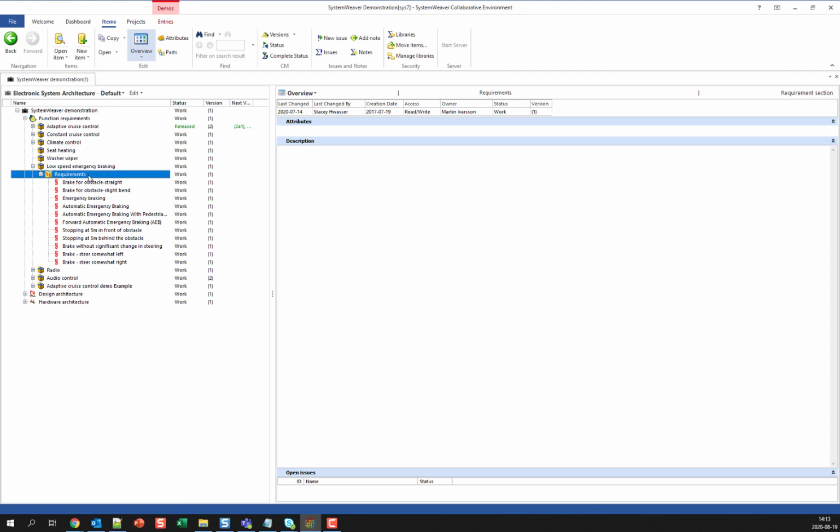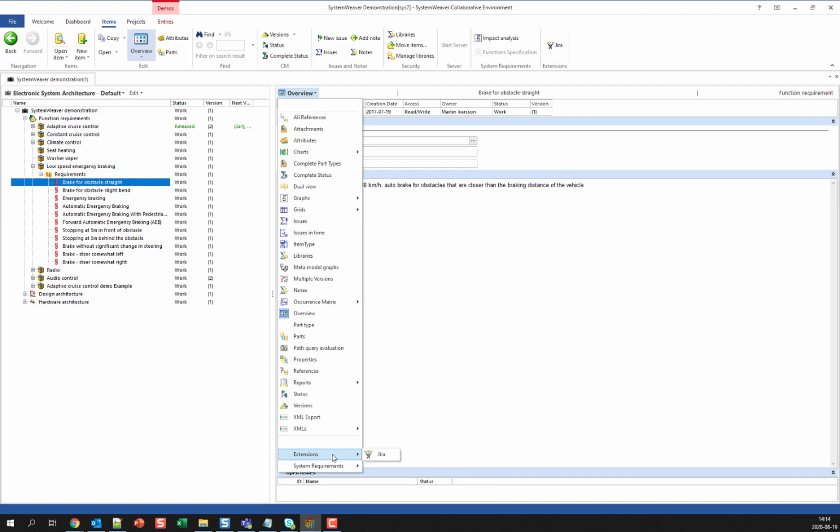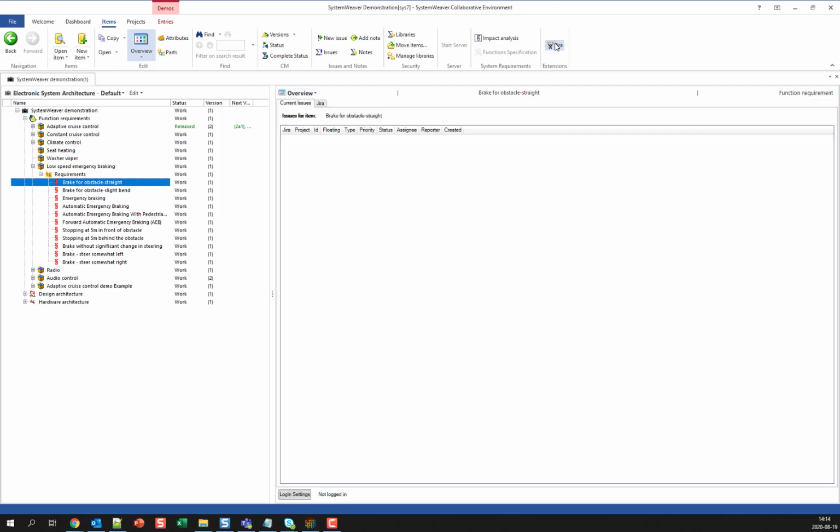So I am going to select a function requirement here, and now I see that the Jira extension view is available to me on the ribbon. I can also access it from the view drop down in the extensions group here. So I'm going to go ahead and load the view.